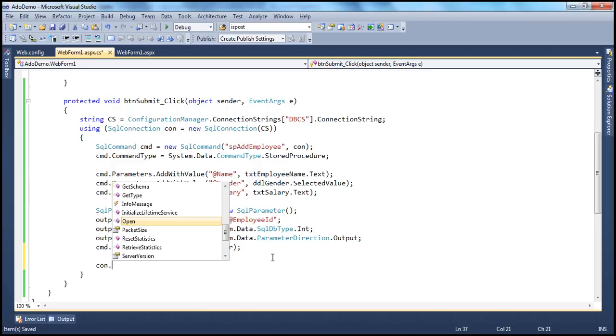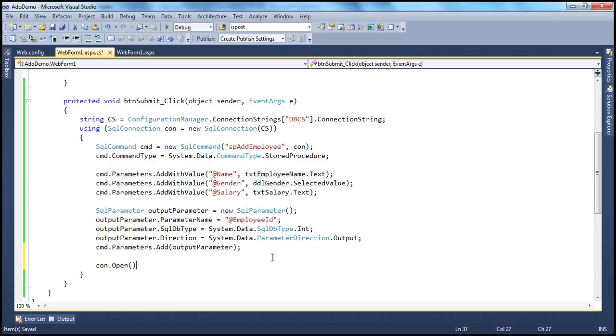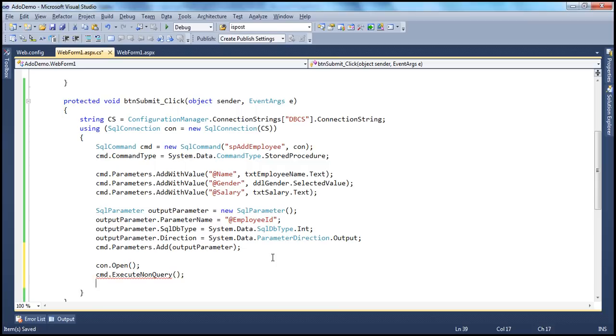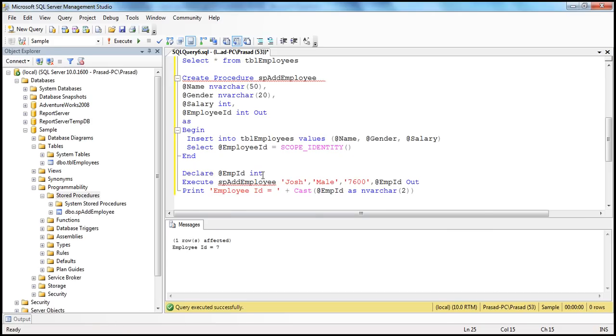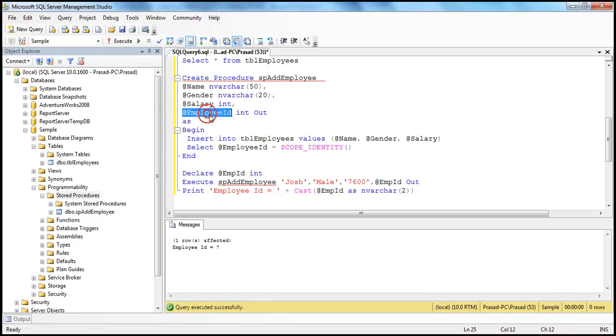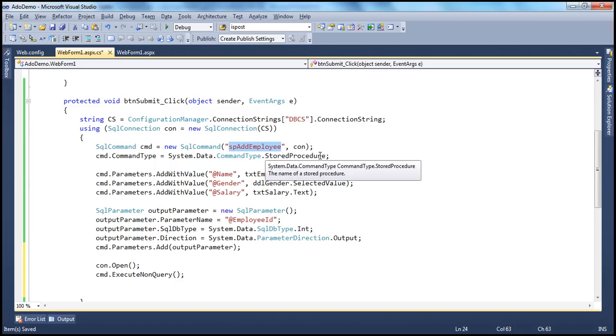So to open the connection, connection.Open, and execute the command, command dot. Now this is an insert statement, so we use ExecuteNonQuery. So command dot ExecuteNonQuery, and then we have inserted the row. But if you remember, we are calling this stored procedure spAddEmployee, and this stored procedure is returning an output parameter. So we want to harvest the value of this output parameter, which will be received into this output parameter object.